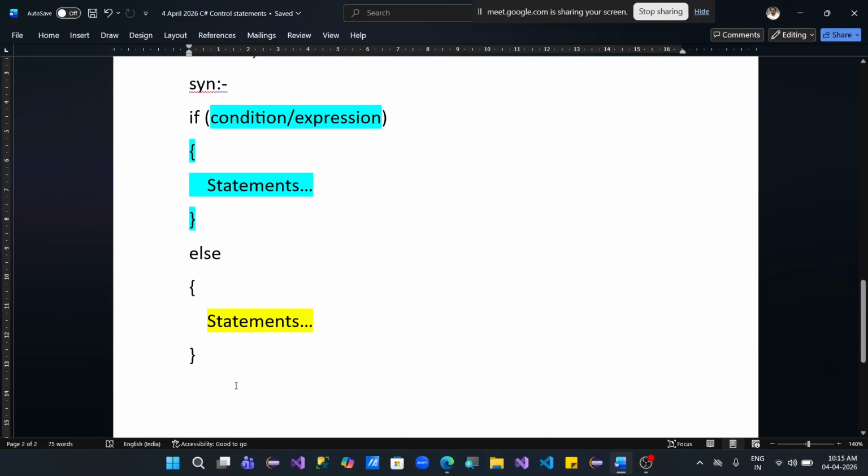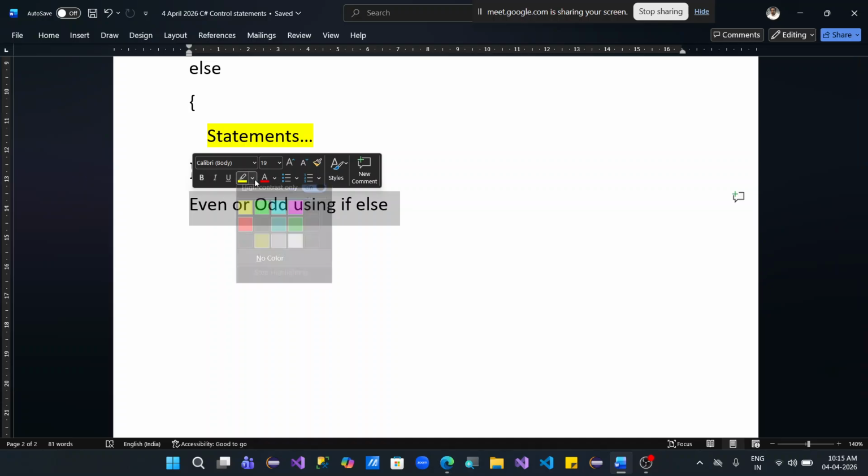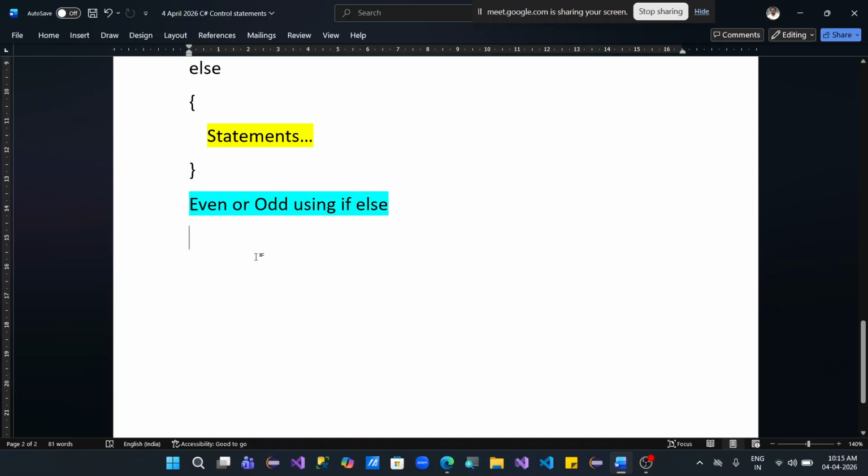Let us see some examples now. Let us go with the old example we know, that is even number or odd. So even or odd using if else. Already we did this with the help of simple if. Now we are doing the same thing with if else. How to do it? We'll just take a number from the user. If num mod 2 double equal to 0, we write a message using console.writeLine.